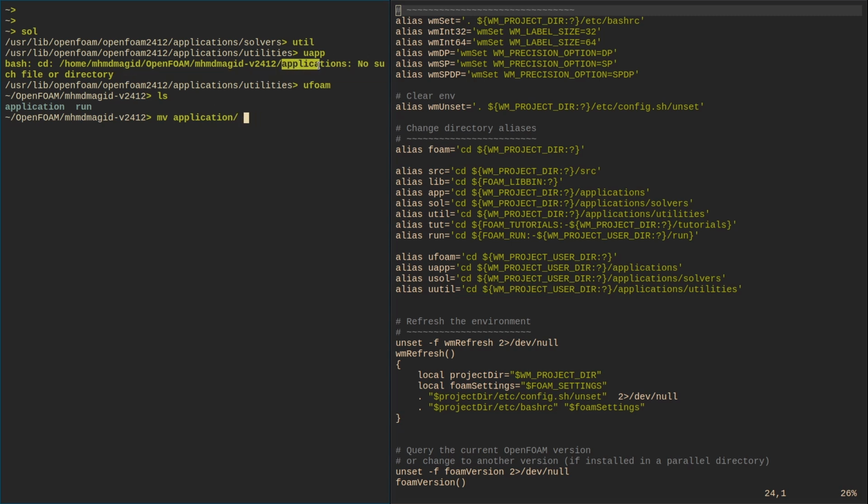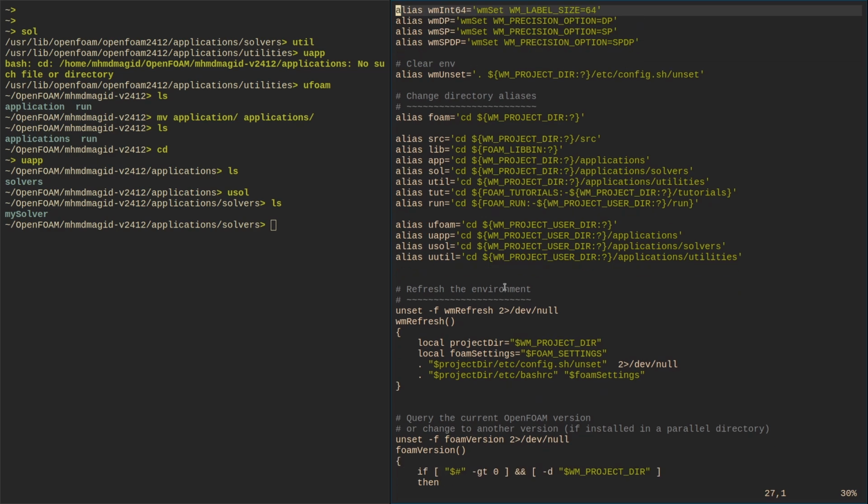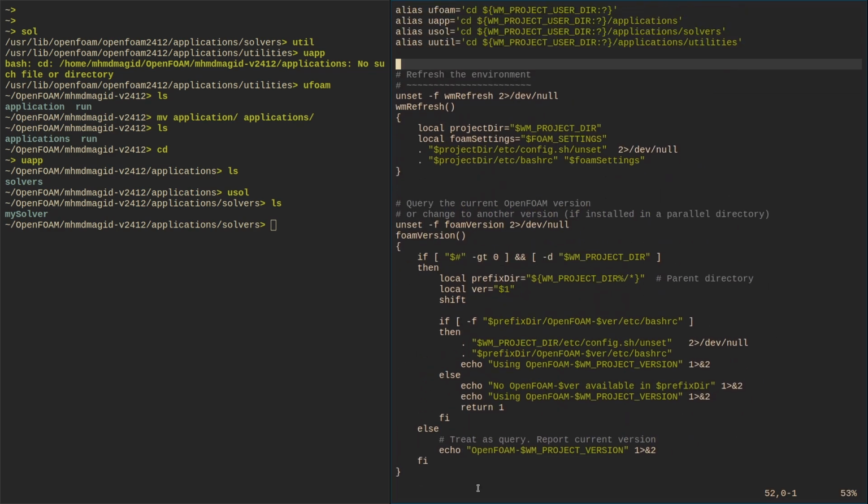and copy it to avoid making any other typo. And here we go. And even we can verify this by writing UApp again. Yeah, and here it's working. And even you can try to use sol, which is taking us to the user solvers.